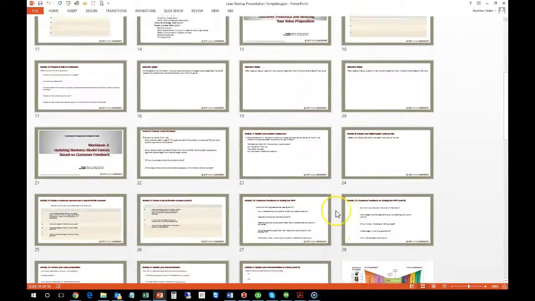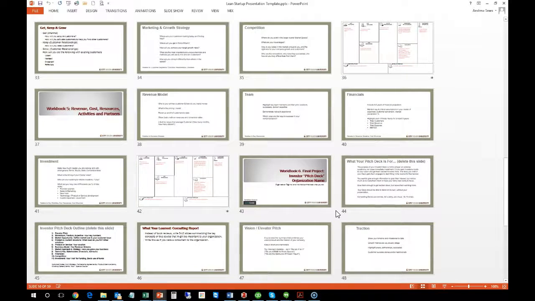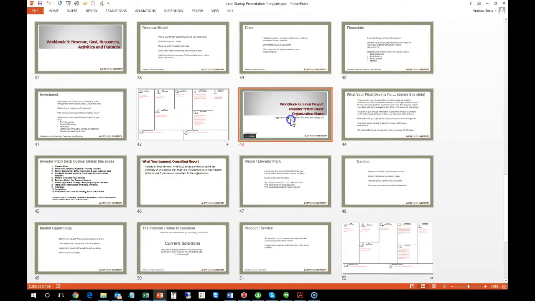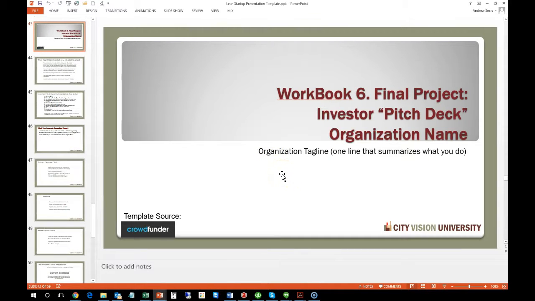I also want to explain the final project in the end. The final project is going to be this assignment. So it's what's called an investor pitch deck. This could be a pitch if you're a nonprofit. It could be for a grant that you might show a funder, but it could also be an outside funder if you're a for-profit.